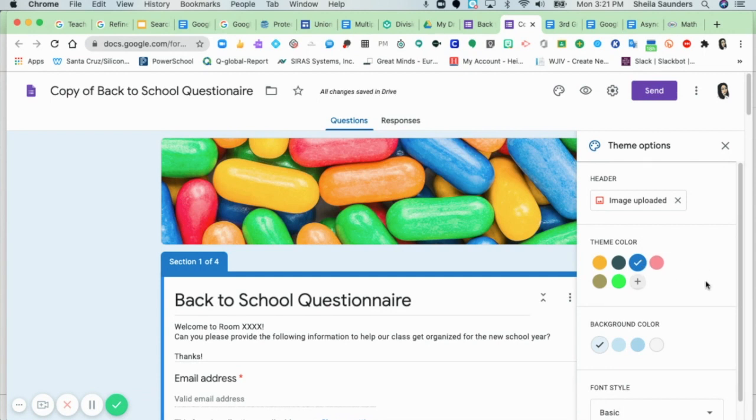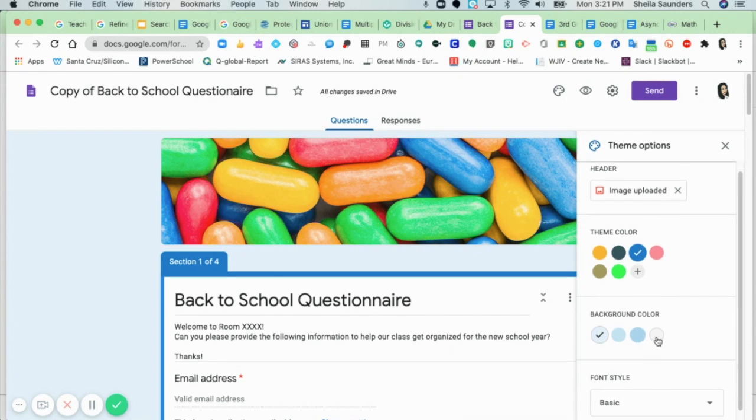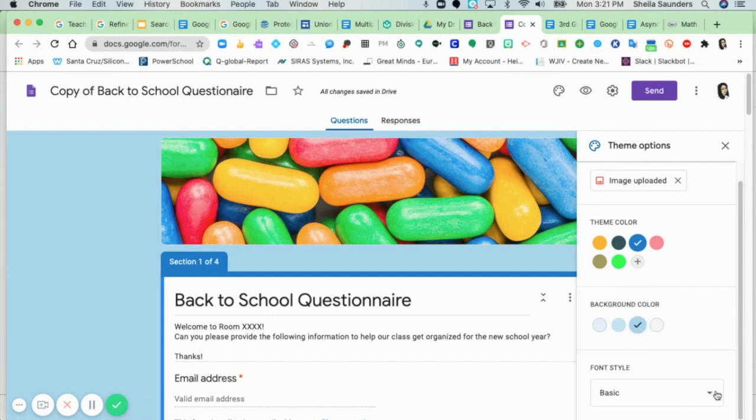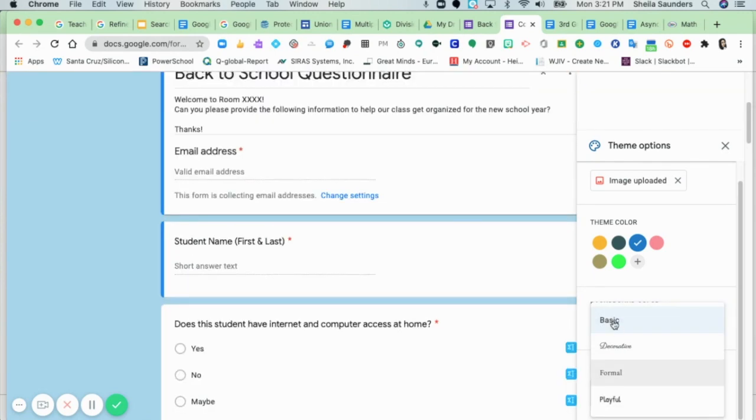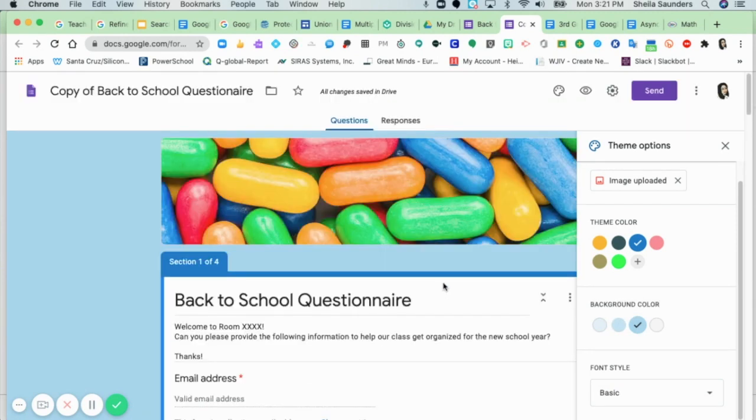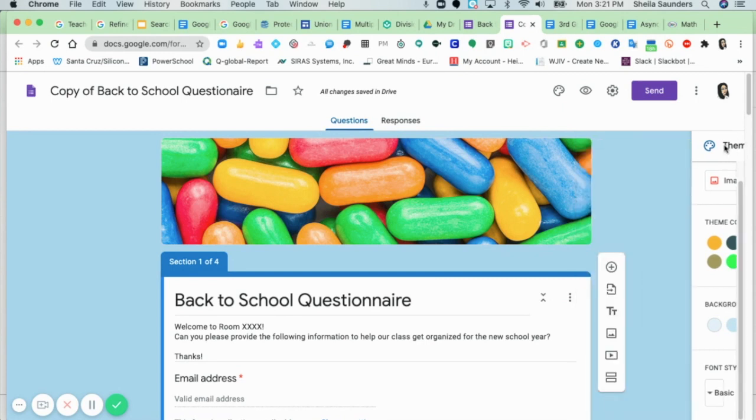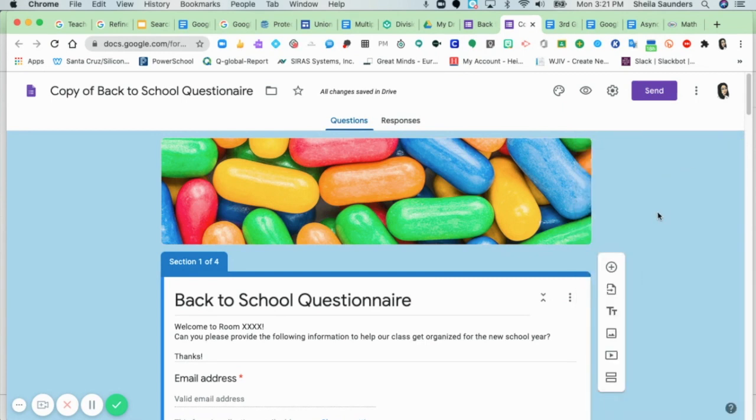appealing to the eye. Now, the background of this you can change as well here. Maybe you want your text to pop out. There you go. That's kind of nice. All right. And then again, I can choose my font here. Go to basic. All right. So I put in as many things as I could think of that you might want to know from your parents. I'm going to quickly go through the questionnaire.